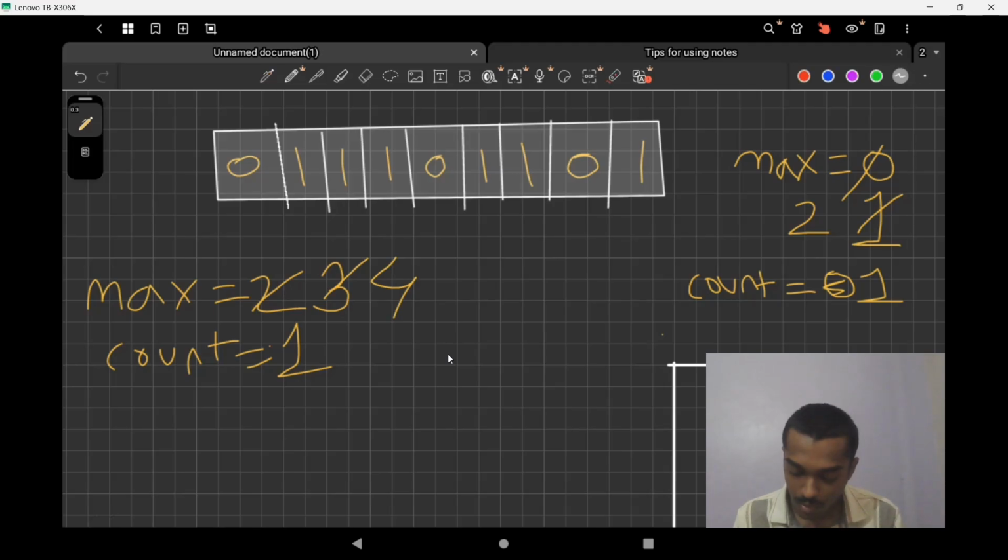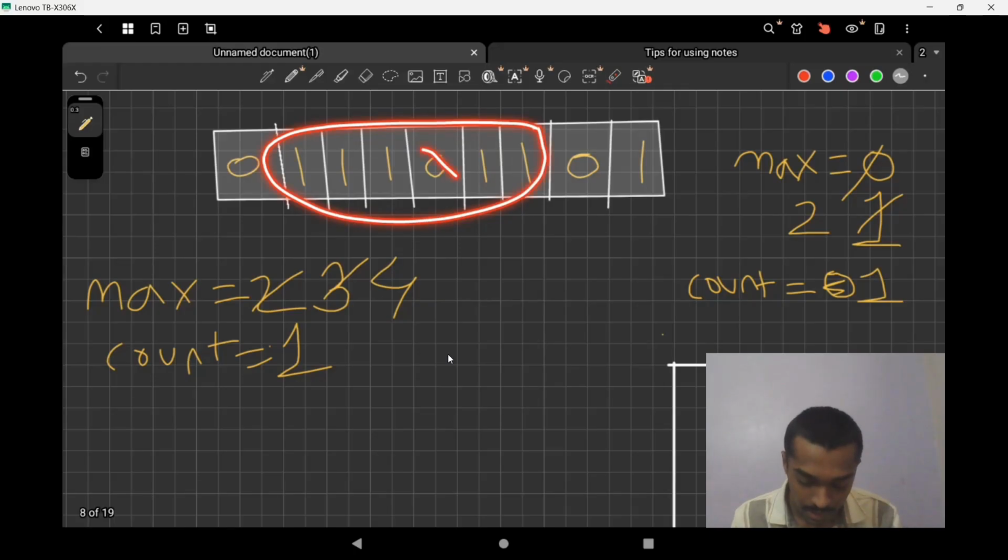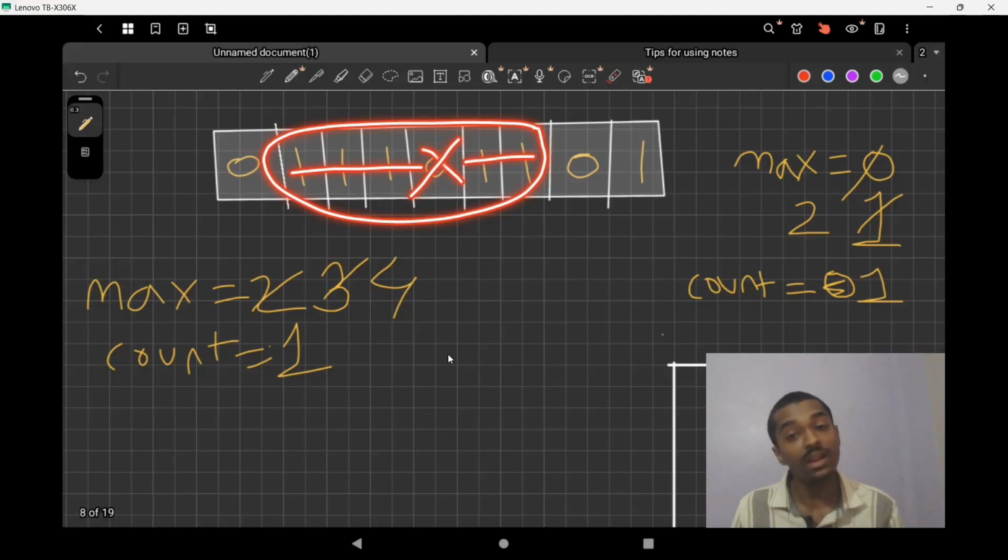Now we are on this window. Our left pointer is pointing here, right pointer is pointing here. We are already calculating this, sorry. This is a valid window because we can delete this zero and all other elements are 1.